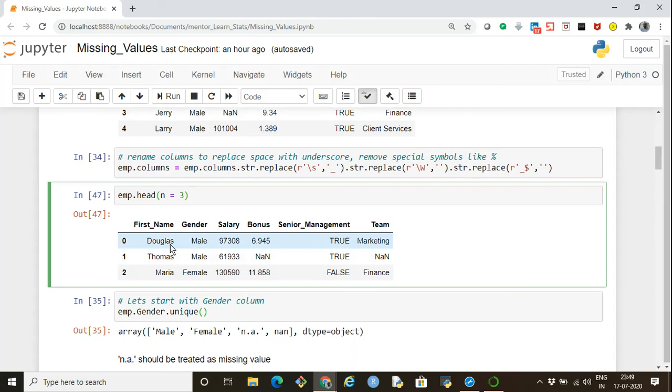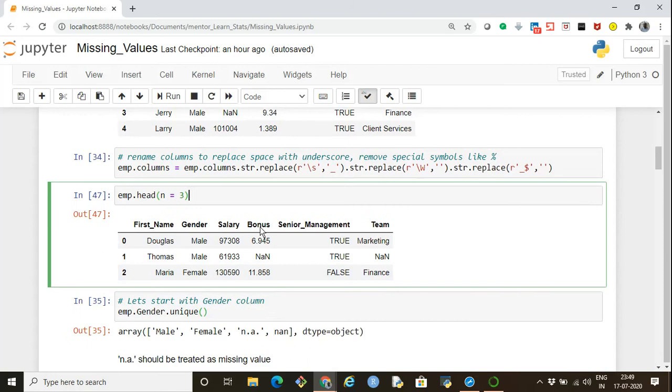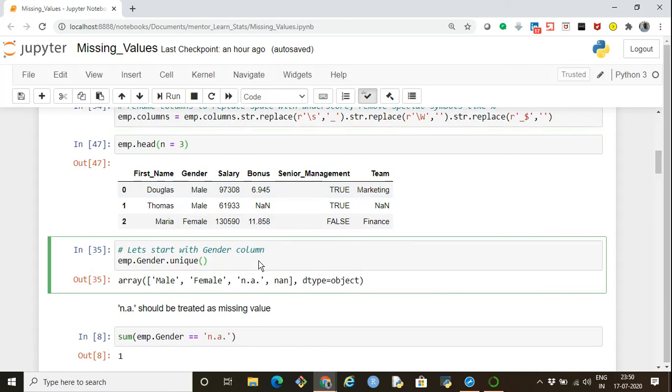So we have first underscore name, and bonus is now coming properly instead of bonus percentage. Senior underscore management and team. That is fine. Now we'll start picking up each column at a time and see what values the column has, how the missing values actually look in that particular column, and how we deal with them.